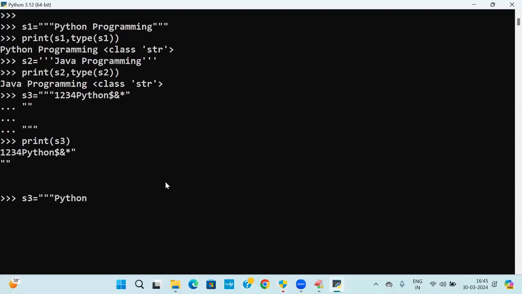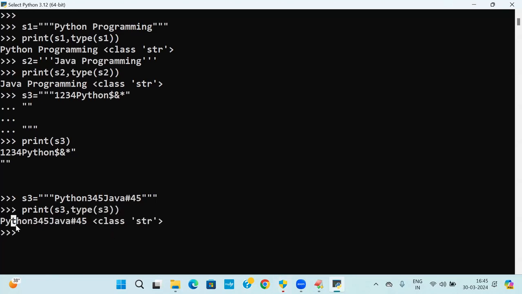Python here 345 and something like Java here, some special symbols I'm writing. There I'm ending with. Print of what now? S3 comma type of what? S3. Are you getting or not?